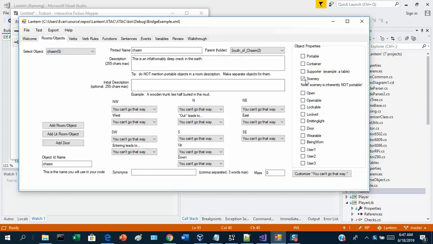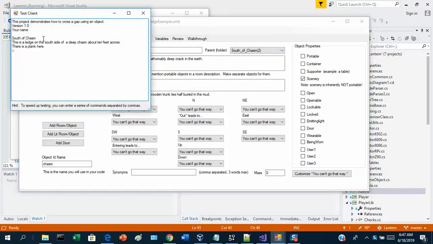Let's look at the chasm itself. I've made this a scenery object, so it's not going to say you see a chasm here if you mention it in the room description. And notice that I've put it in south of chasm. If I run this project right now, you can see I'm south of chasm, and it says this is a ledge on the south side of a deep chasm about 10 feet across. There's a plank here, right?